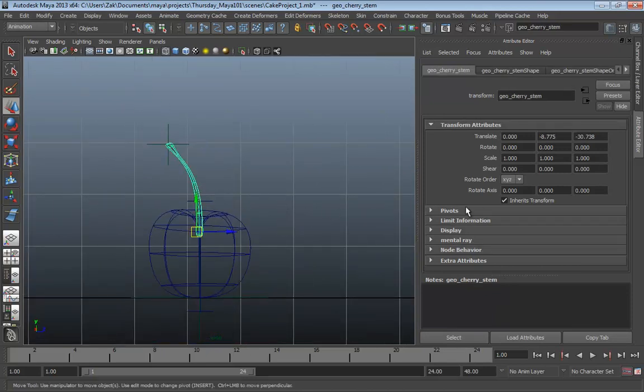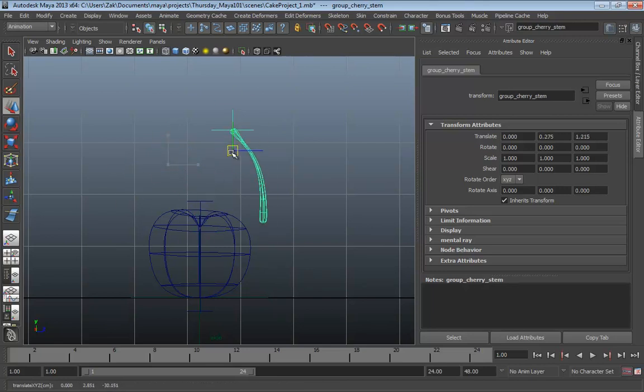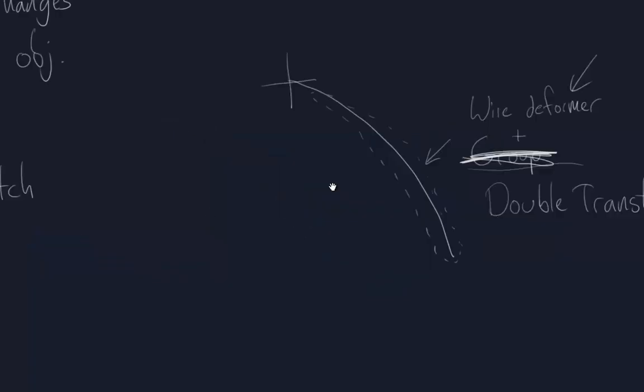Select your geometry for the stem and switch off inherits transform. That means that no more data that is sent from the group will affect this object. Why is that good? That means if we tap the up arrow key and grab the group, we'll no longer get that really weird deformation. That makes everything work.